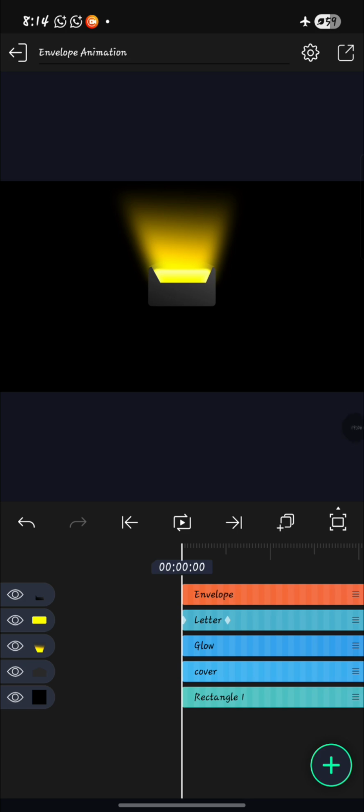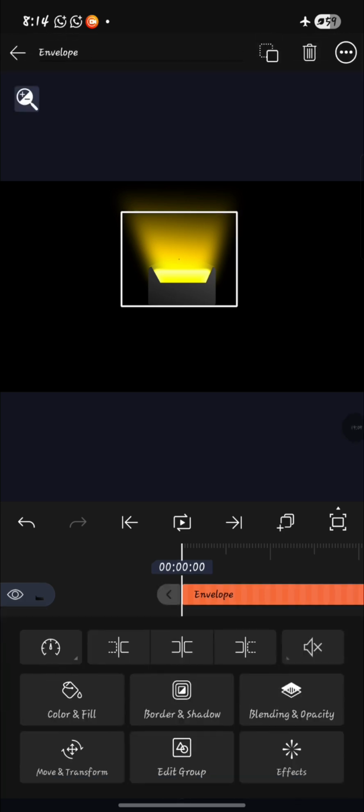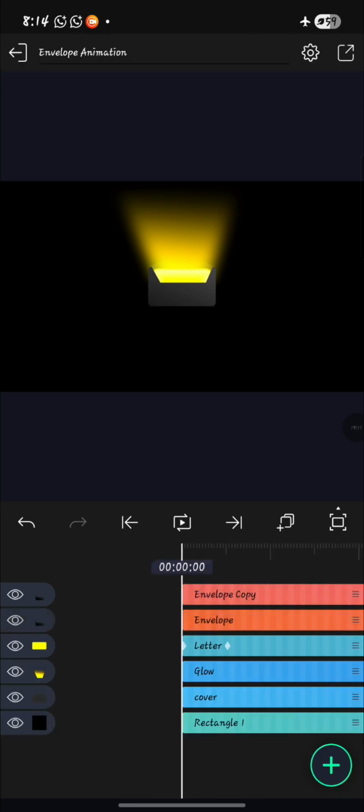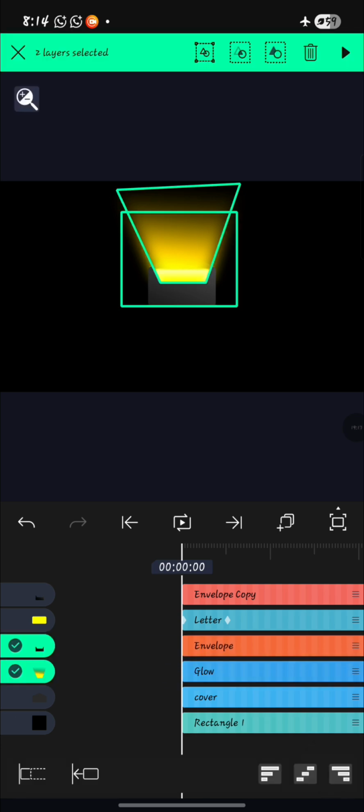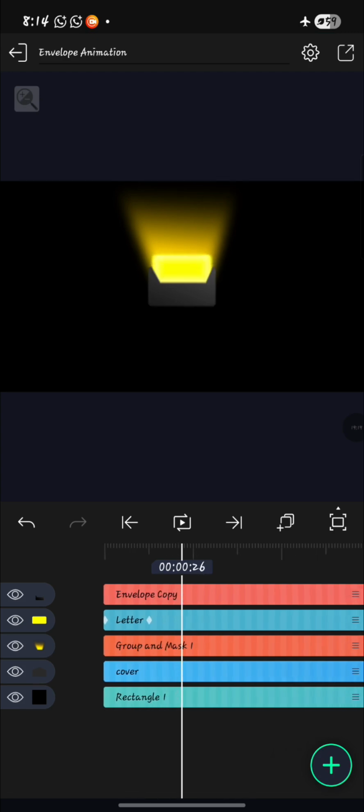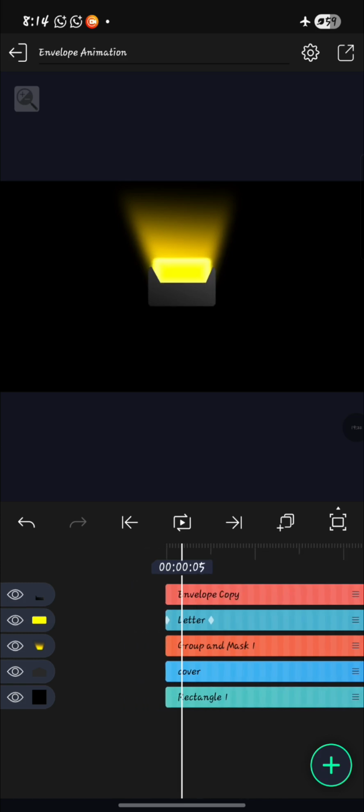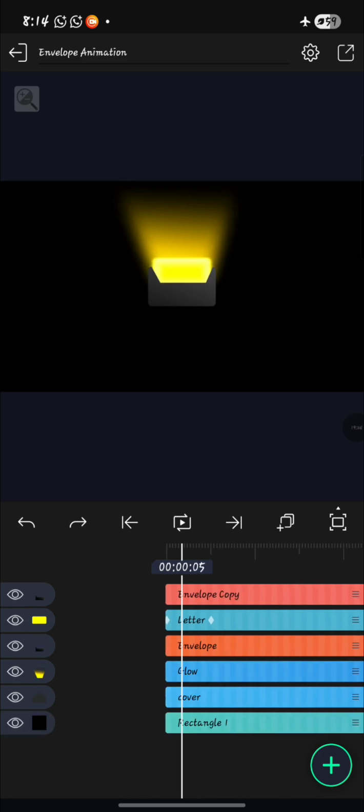Now to crop it, we are going to duplicate the envelope layer, and we're going to group it like this and do exclude too, so that it cuts out everything else on this side. Wait, before we do that, let me just undo that. I still need to work on this guy here.